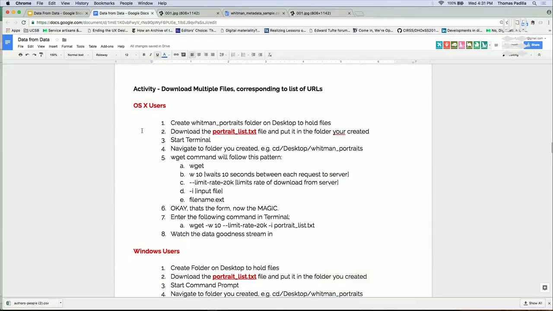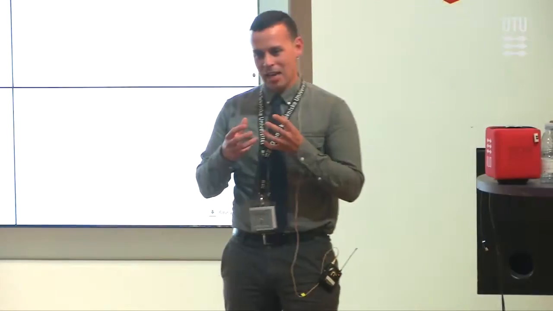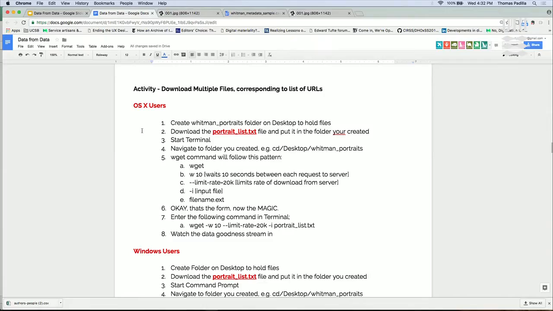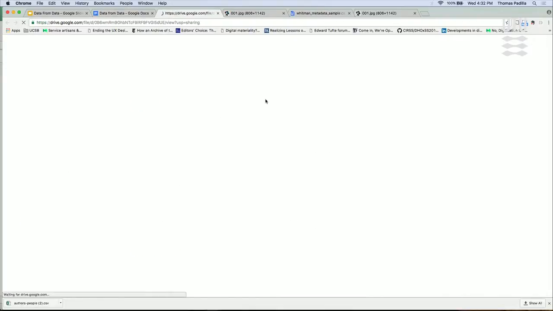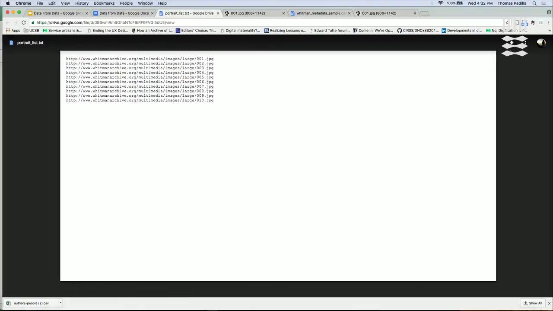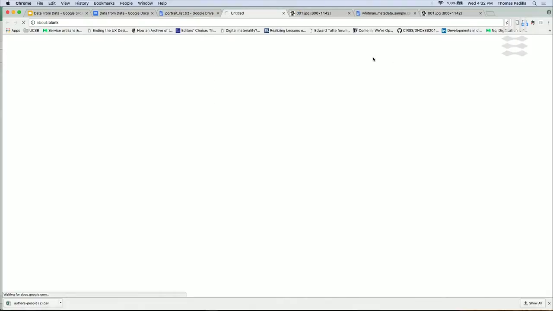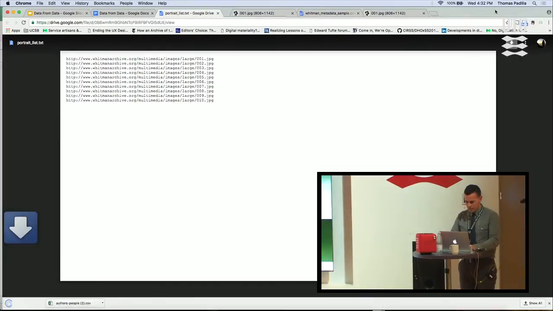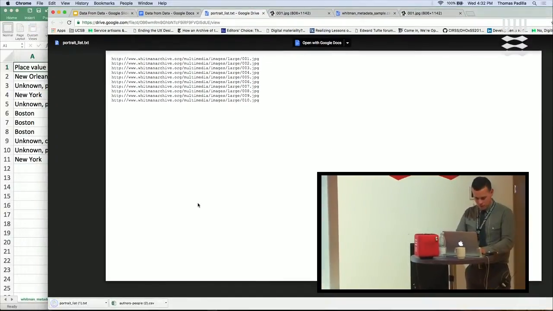So once you get the URLs, once you understand the structure of the website, once you create the URLs that you need, you then essentially have almost like an address book in a plain text file that resolves to all of the objects that you want. Okay? So in this particular case, I had created this file here. It's a portrait.list text file.